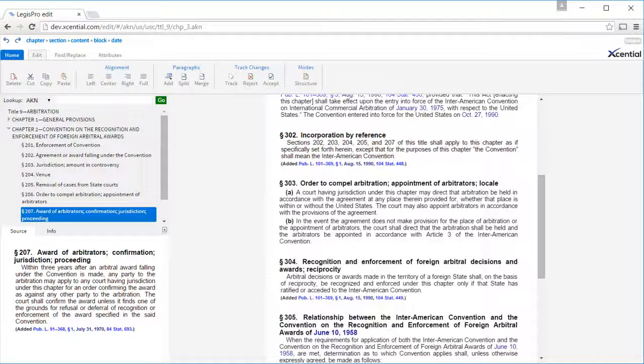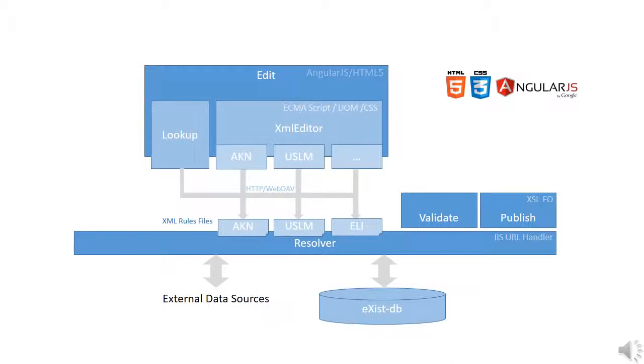So back at the start, hopefully this quick tour gave you a good overview of LegisPro Edit. To understand the architecture of LegisPro a little better, here's a diagram of the components of the system. The architecture is a modern 3-tier web-based architecture. At the lowest tier, documents are stored in an XML repository such as the open source eXist-db database, or can be accessed from external data sources through HTTP, file systems, or even relational databases.